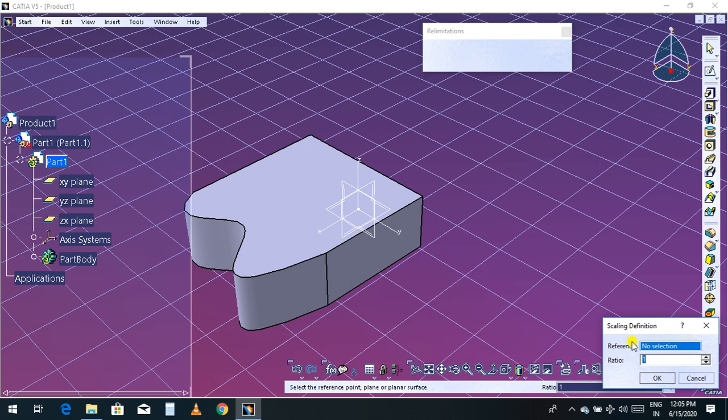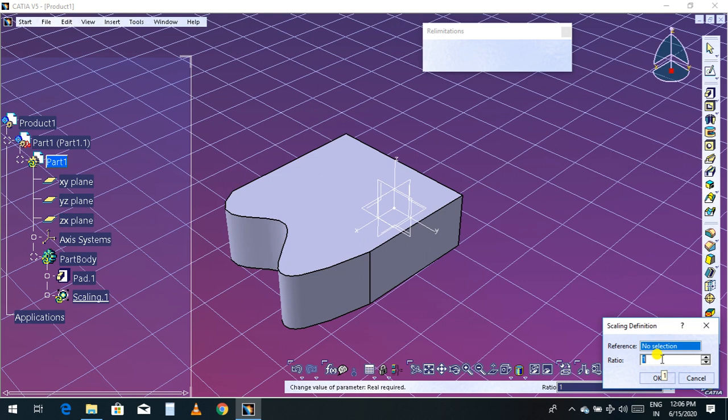Now it is asking for the ratio and the reference. I will select this reference, pad 1. It will detect all the parts automatically, so there is no need to select the reference. Now it is asking for the ratio, so let me give 3, so it will increase the part 3 times. Click OK.